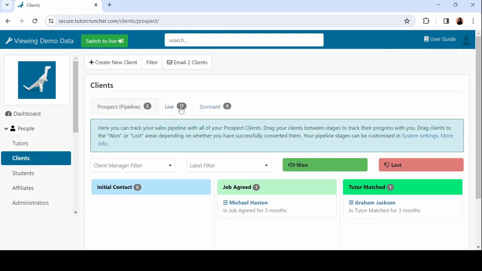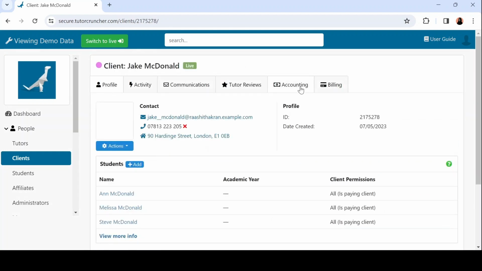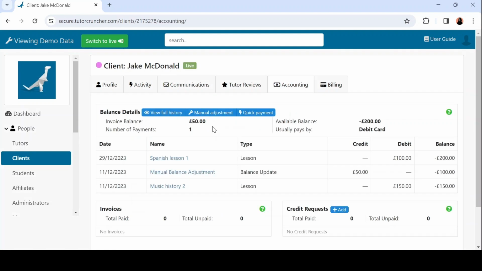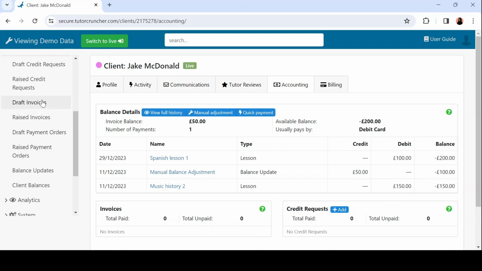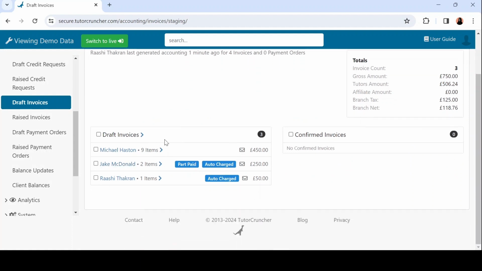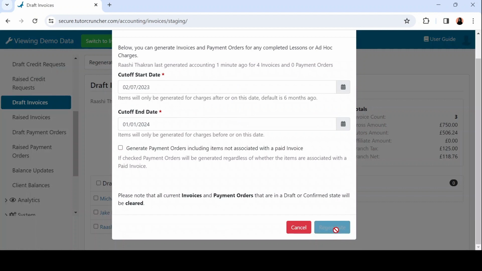Jake McDonald. So Jake McDonald has an invoice balance of £50, as you can see here, and we're going to raise an invoice for him for £100. And we've also got another invoice for him for £150. So when we regenerate these invoices by following the same drill, go to draft invoices, we regenerate the invoices. If you like, you can do that again.